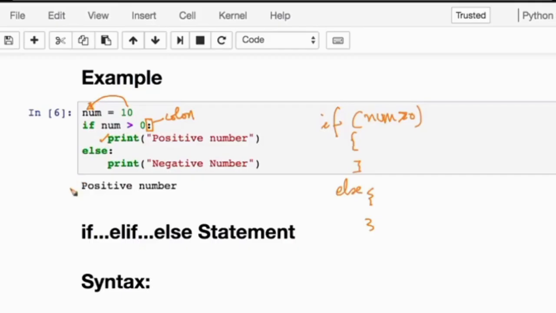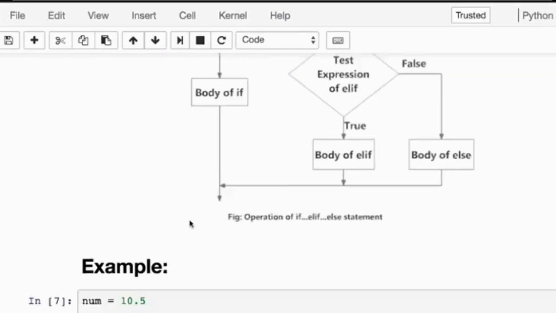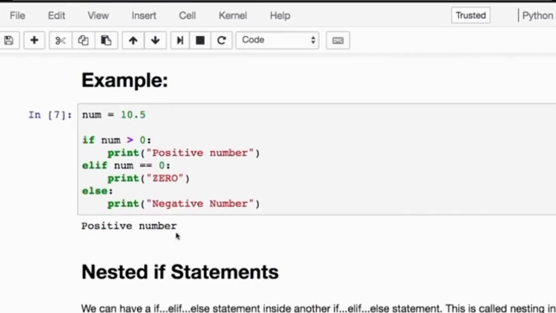So it will print this, as you would expect. Else, if this is not true, it will print this, right? Very, very simple and straightforward. So there is also a slightly different construct. People who come from the C world know if and else. So there is also something called elif. Elif is nothing but else if, okay? Elif needs to be read as else if, just for simplicity. So let's see how it works, okay?